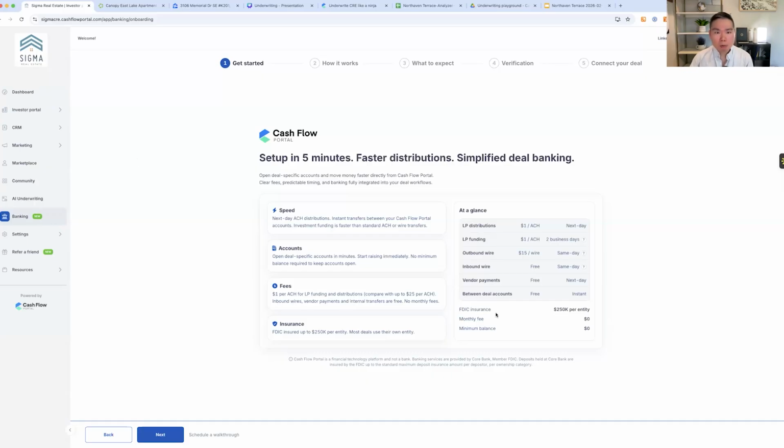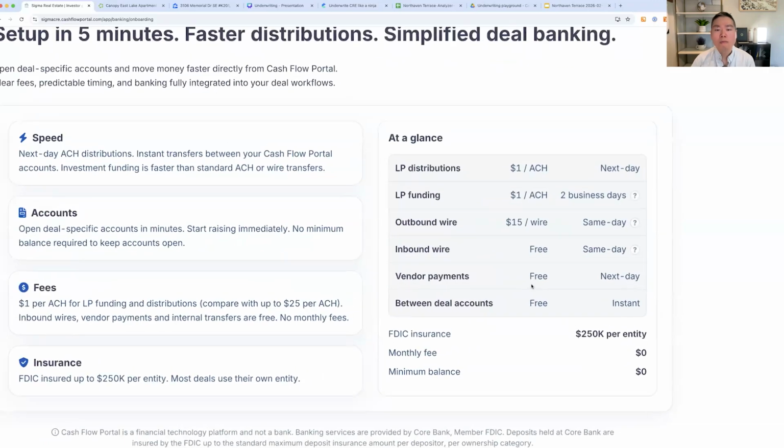The problems with using Chase are the following. When you are doing an ACH funding, it takes 3 to 5 business days. When you're doing a distribution, it also takes 3 to 5 business days. Also, when you're doing a funding, you could pay up to $25 per ACH funding. When you're doing a distribution, you can also pay up to $25 per distribution. Using cash flow portal banking is a $1 flat fee. So there are savings on the funding side, the distribution side, and the fee side.